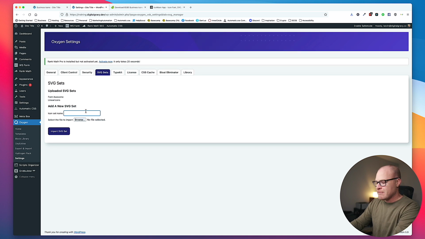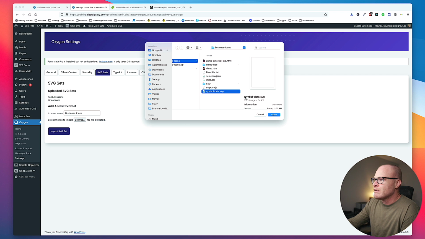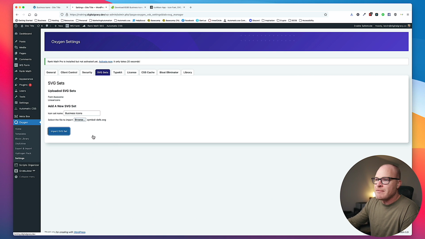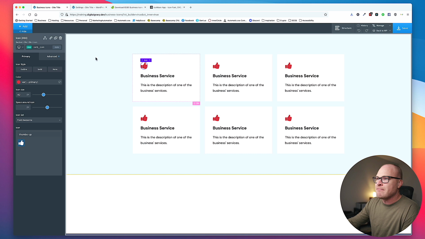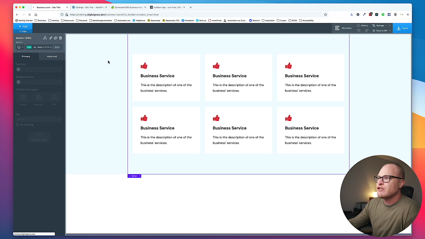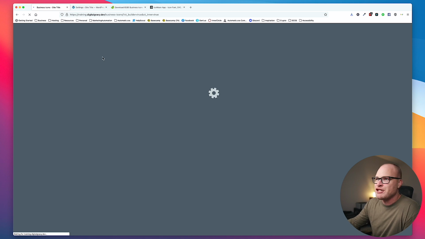And I'm going to name this business icons. I'm going to browse. I'm going to go to business icons, symbol-defs. That's the one that I edited. So it's all prepared and ready to go. And I'm going to hit open. And then I'm going to import the SVG set. I'm now going to go back over to my builder and refresh the builder. Because obviously the builder does not have the changes yet. It doesn't know the new icon set exists.